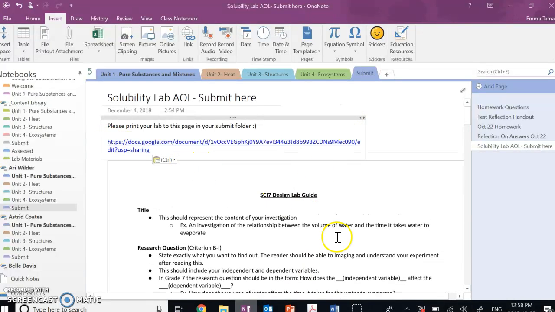So again, if you printed your lab, you don't need to do that. But if you couldn't print your lab, if that wasn't working, then this can be a backup that will work. And then I can just print your lab for you or I can comment right on it. So that's how you do it.